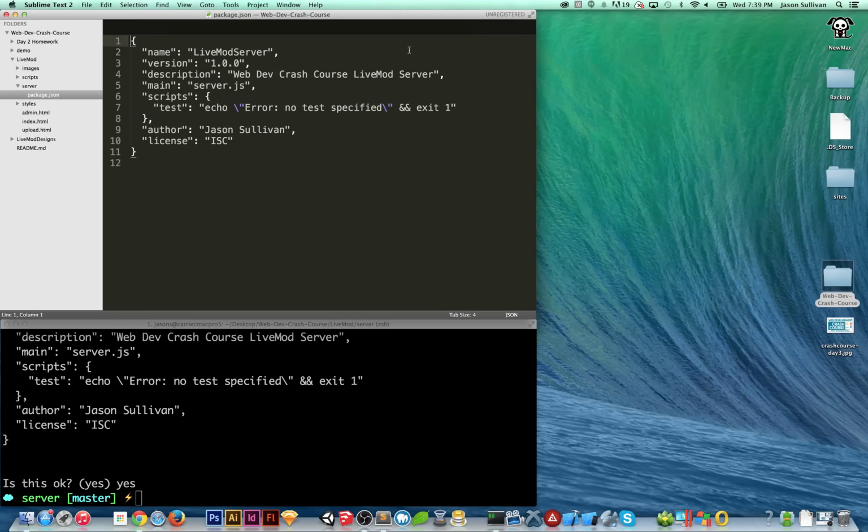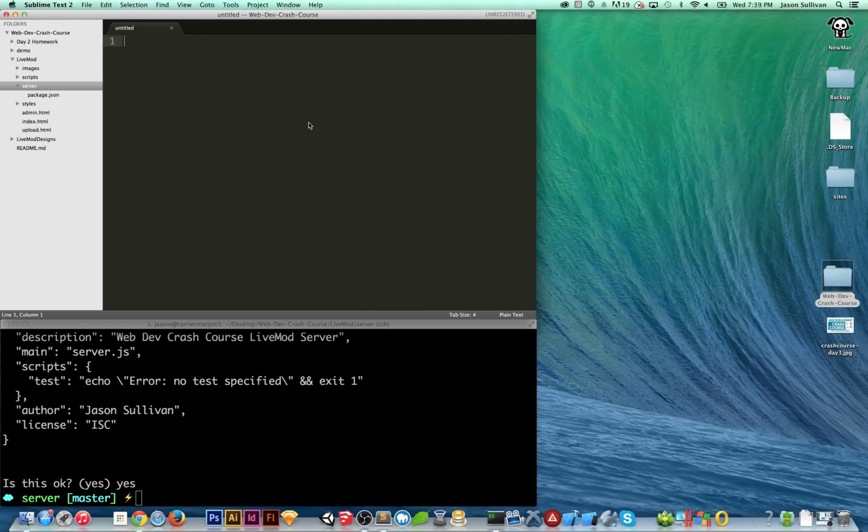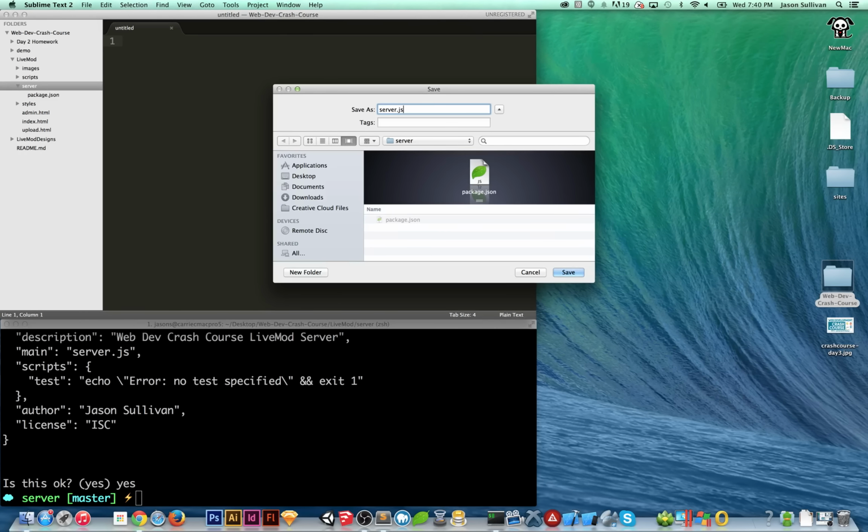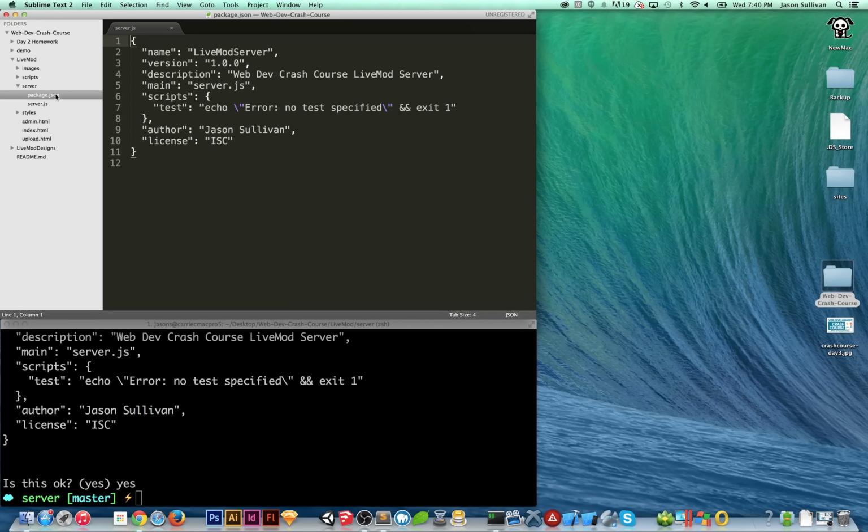All right, so now you see that this created a file with all of our information. Perfect, that's exactly what we needed. The next thing we need to do is edit our file structure a bit. We're going to do a new file and save it. We'll call it server.js, and we're calling it server.js because we called our main whatever server.js. You can name that whatever you want.